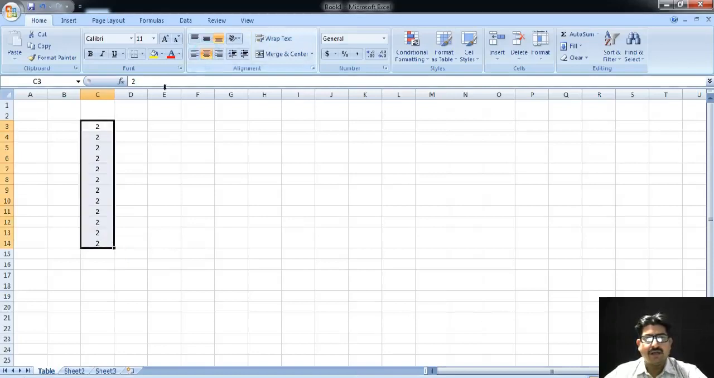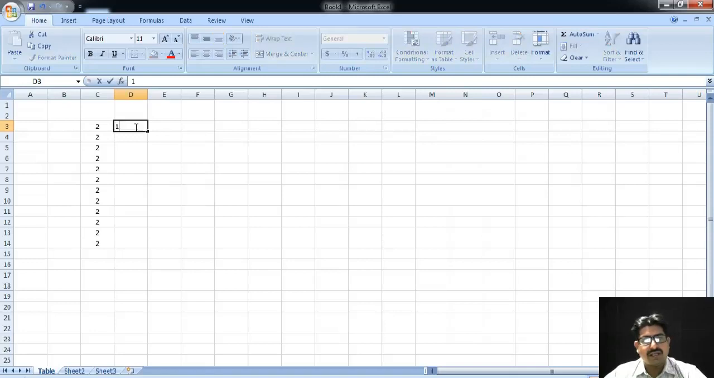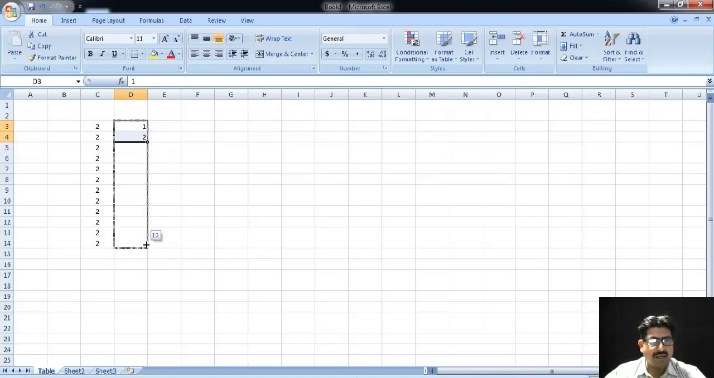Now in the next column, which is D3, I will write 1, and after 1 I will put 2. This way I am giving an order to the computer that after 1, 2, the next number should be 3, then 4 and 5. Select both of them like this and look at the screen. This plus will appear. Wherever this plus appears, you just drag it down to the end, or even if you double click it, it will take the order.